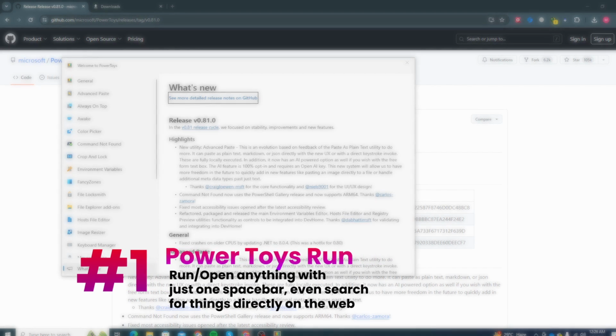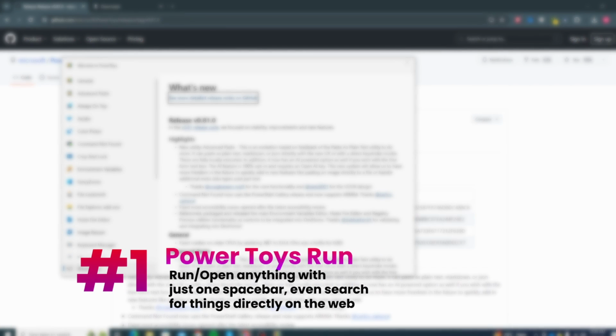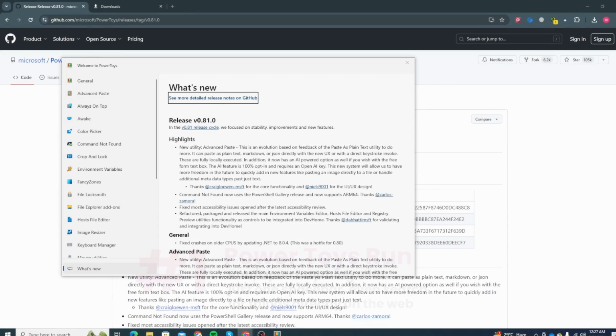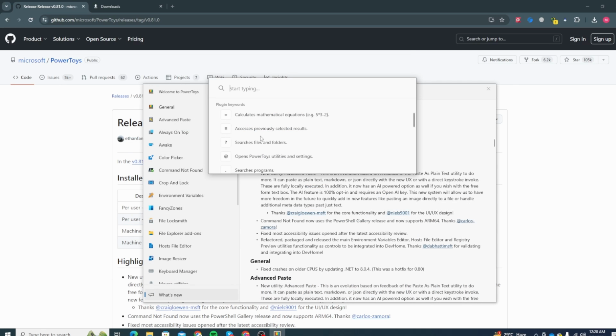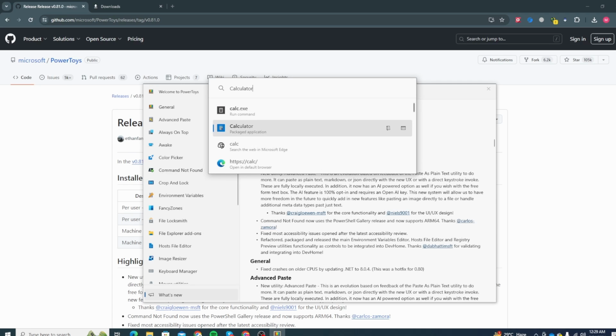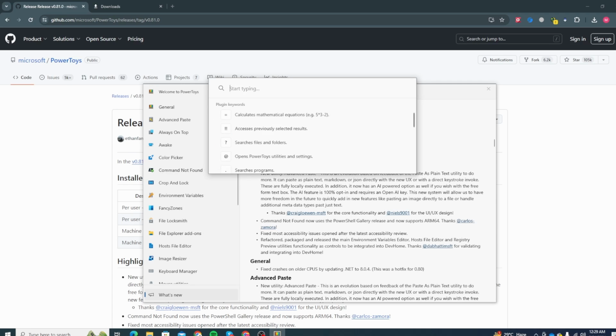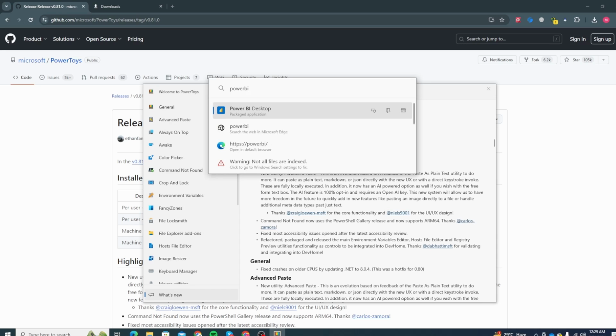Alright, so the first one we will explore is PowerToys Run. So let's say you need a quick way to launch apps and files. PowerToys Run acts like a supercharged search bar. Just hit the shortcut key that is usually Alt plus space and start typing. It can even open system settings and jump to specific folders, saving you precious clicks. Alright, so let's say we want calculator, and we can see calculator here. Let's say we want to open Power BI, and you have it here.